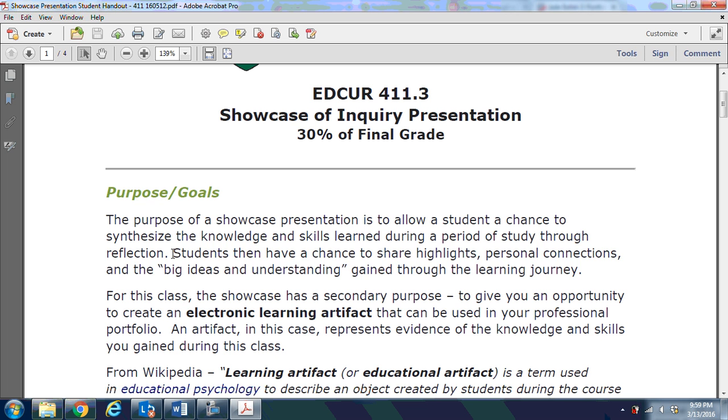So for you, what I'm hoping is that through this process of getting ready for the showcase, you'll have a chance to go back and pull out some of the big ideas and understandings that have really threaded their way throughout our entire course. Two of them that we keep going back to certainly are the impact on student engagement and the role of the teacher when you're a 21st century teacher and when you're setting up a 21st century classroom.